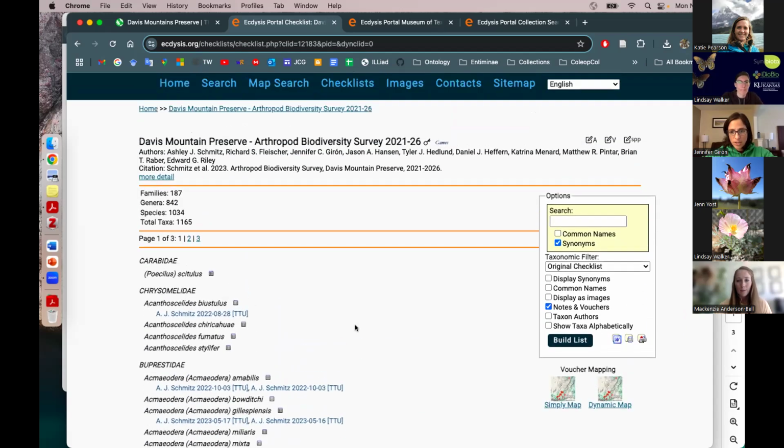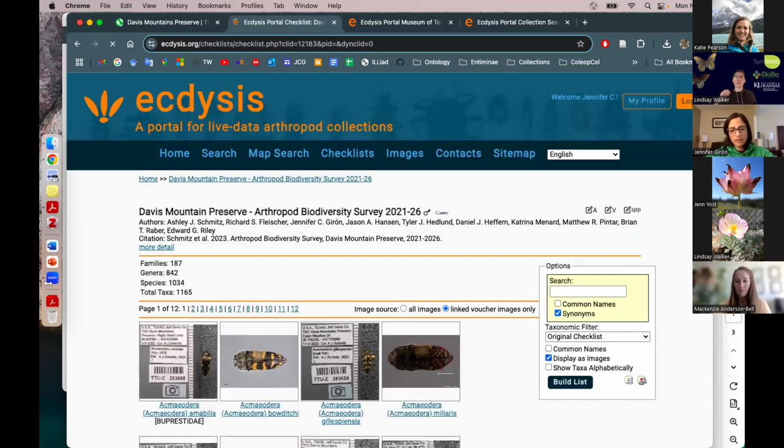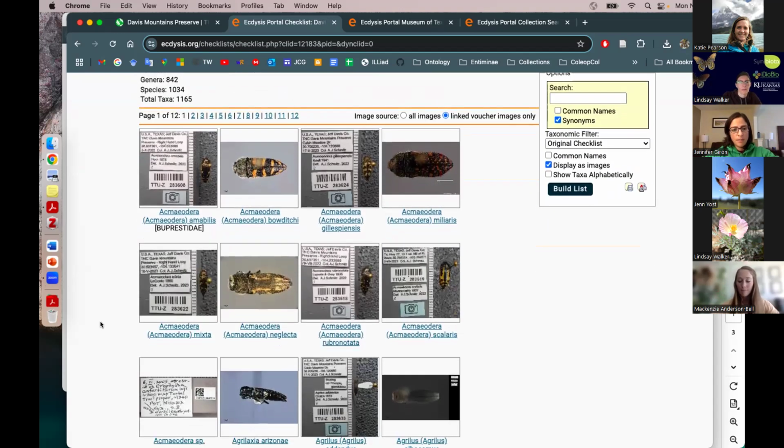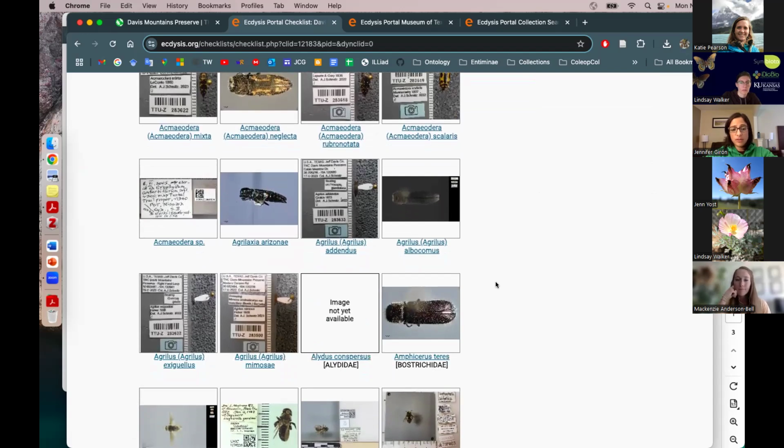Another way to see this checklist would be, for example, as images. And so what this is going to do is the system is going to pull images for all the taxa that I have included in the checklist, and not necessarily only the taxa that I have uploaded photos of. But some of them I can recognize easily because they have the barcode label that these are the specimens that are deposited in the collection that I manage. So this is a different way of using the checklist to, for example, confirm species identifications if images are available.